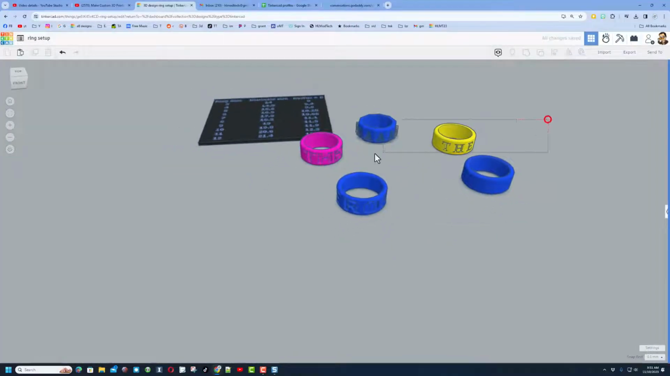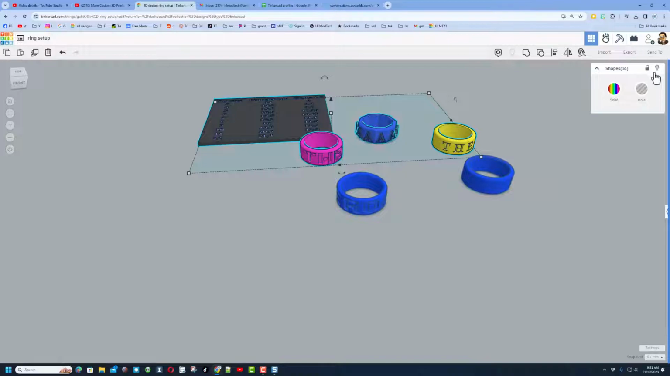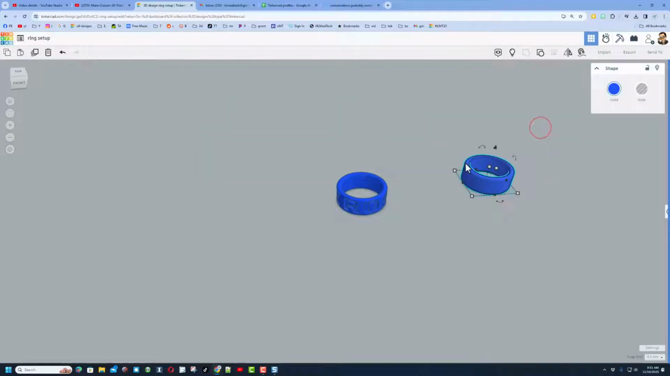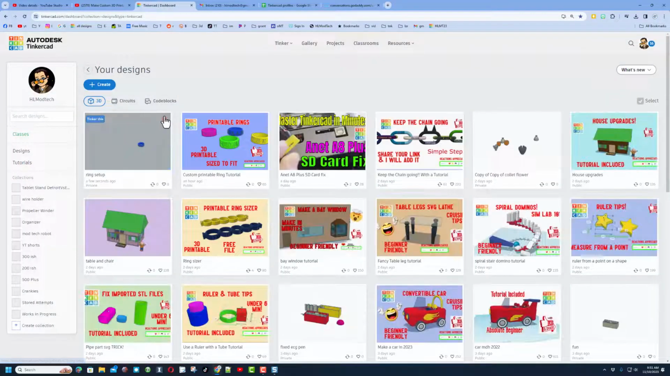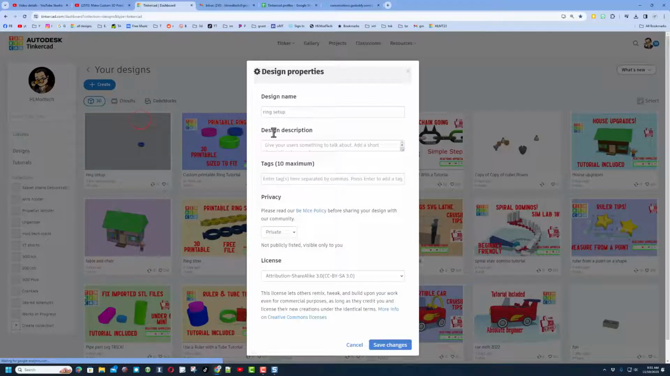I am going to hide all of my practice parts, so I'm going to do that right here. I'll hide the original ring. Once again, that is the hide button. And then I can show this to the world by simply going back here to the Tinkercad workspace, clicking up here on the gear, choosing properties.